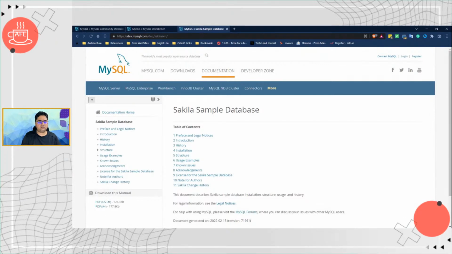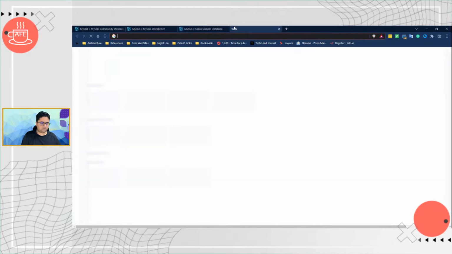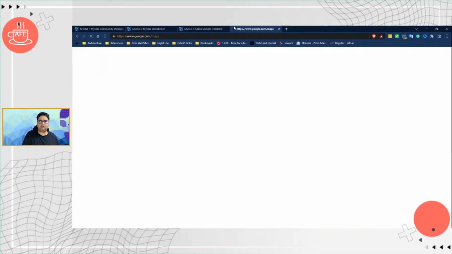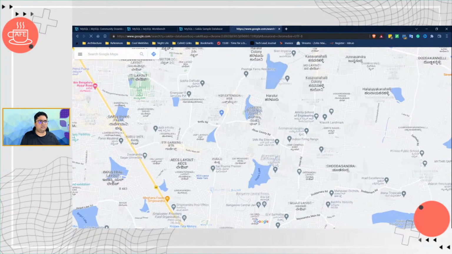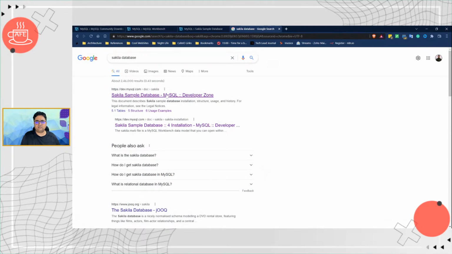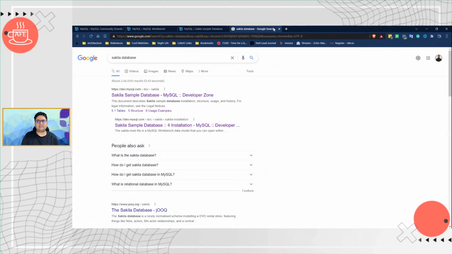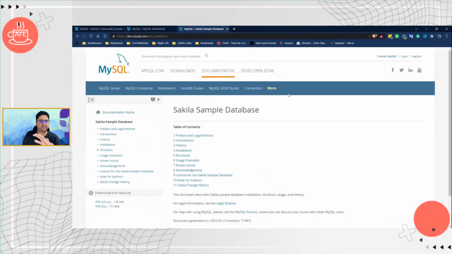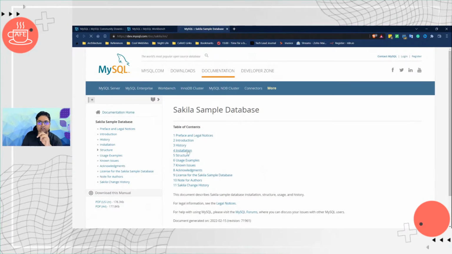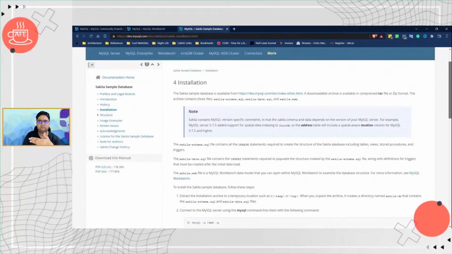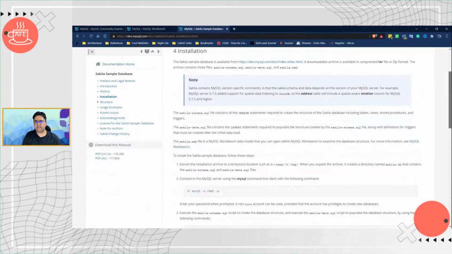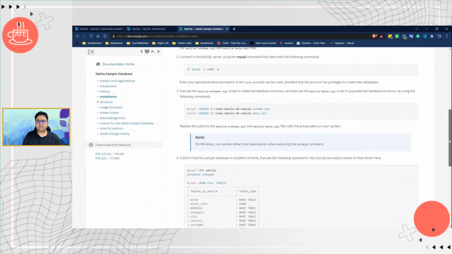Now you just go to the link which I've pasted, or you can just go to Google and say Sakila database, and the first link that you will get will be this, which is a sample database. Now MySQL has a lot of sample databases. I kind of like this. Click on installation and it will give you all the details of how to install and work with things. It will give you all the setups that you need.